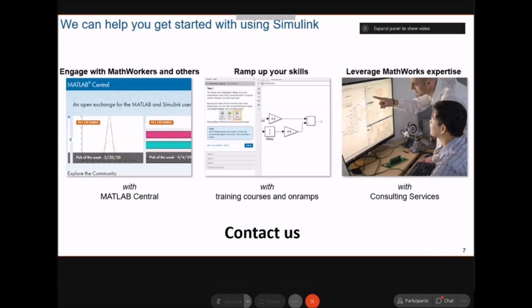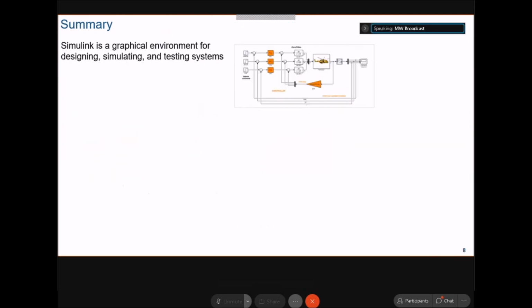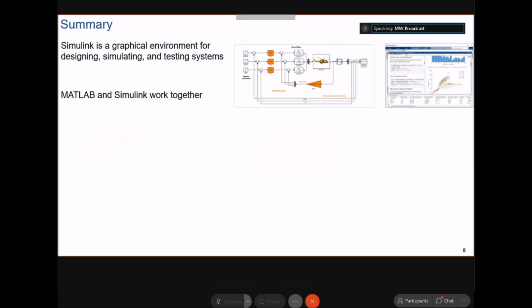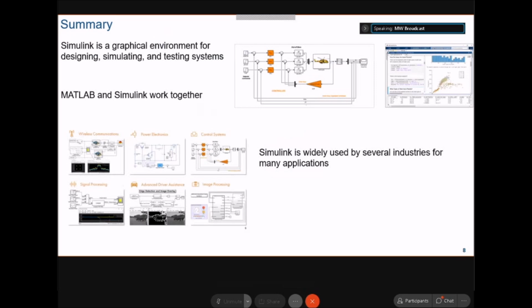Cool. So that brings us towards the end of the presentation. So Ed, why don't you summarize all that we covered today? Absolutely. So in the session today, we saw that Simulink is a graphical environment for designing, simulating, and testing systems. We saw that it works really well together with Matlab. It's based on top of Matlab. And Simulink is widely used by several industries and across many applications. Today, we just saw an example for a medical device. And we also saw some of the resources that are available to you so that you can get started learning the product, adopting the product, and ultimately being successful in the projects that you work on.